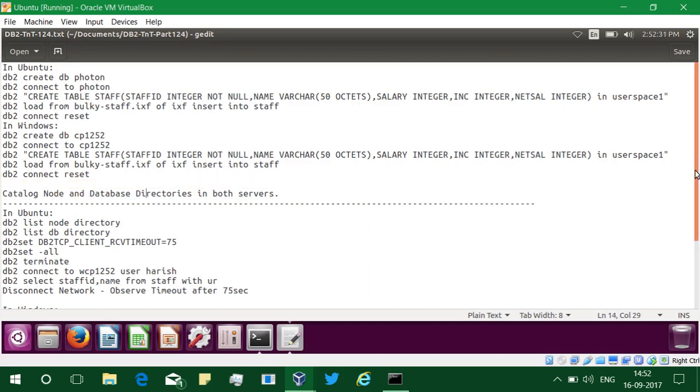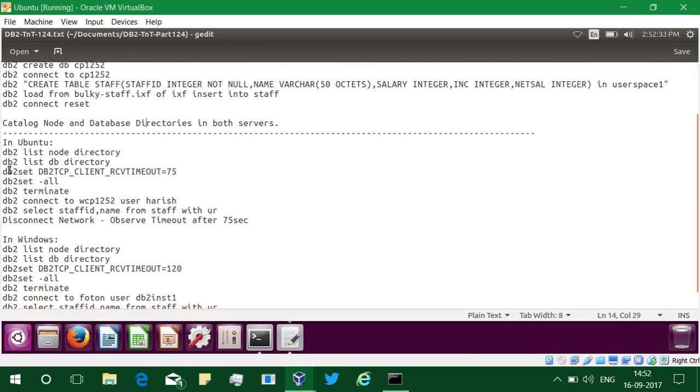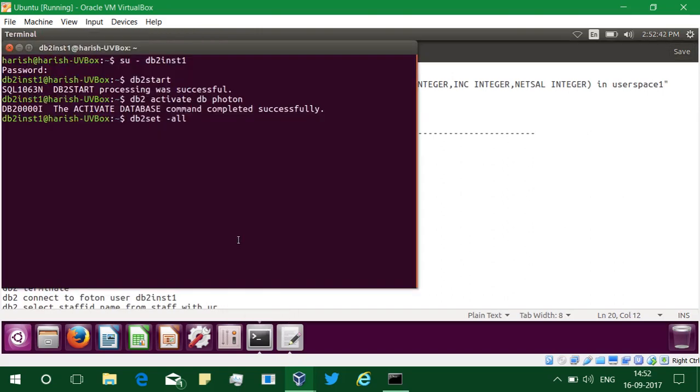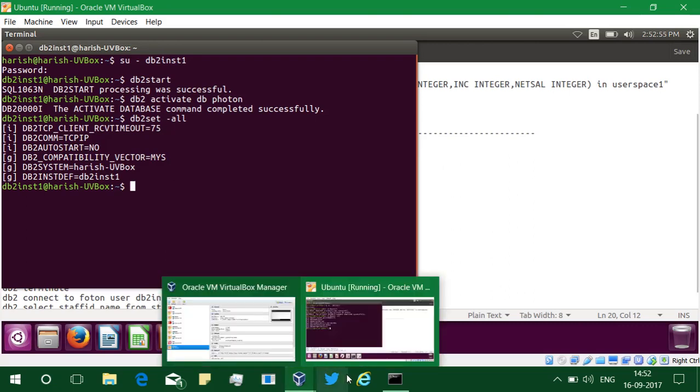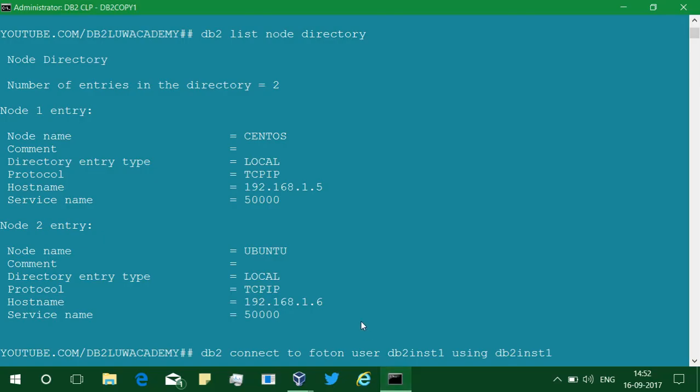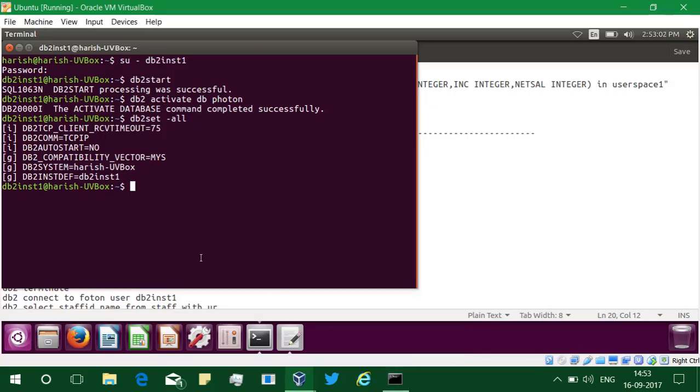Okay, let me just directly show you the settings. I have already done all these things here. You can see that the TCP client receive timeout is 75. This is set on the Ubuntu side. Now let's just look at the non-working case first.